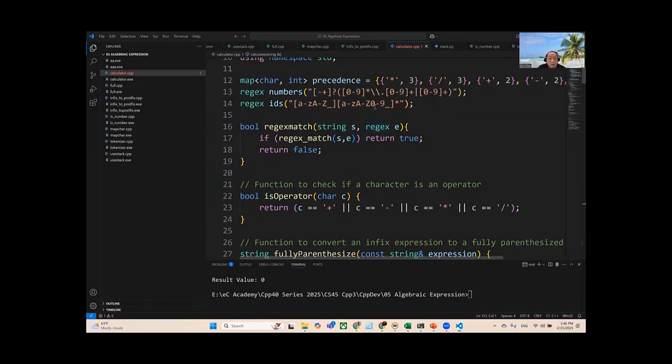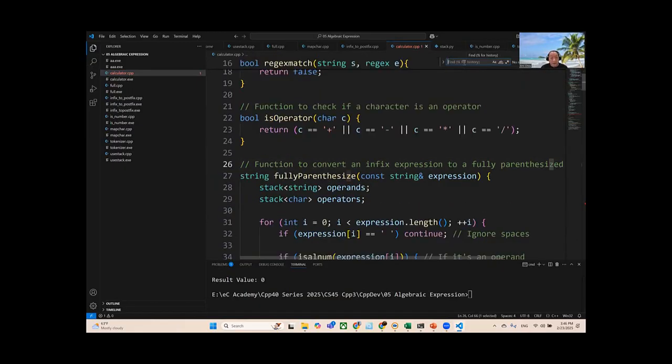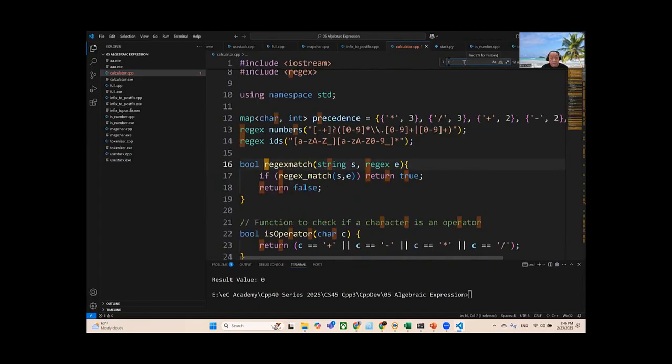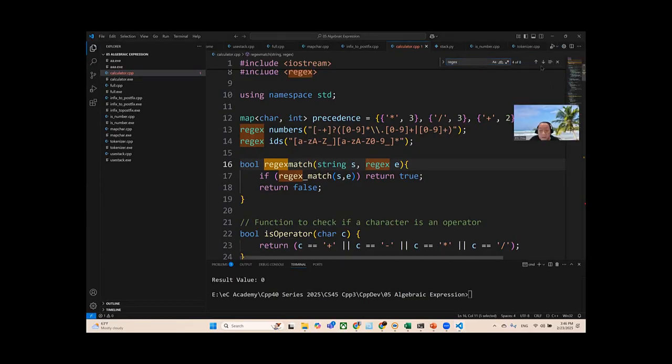Let's see. Let's actually, in this case, let's try to find regex. Okay, we should be able to find where it is used.